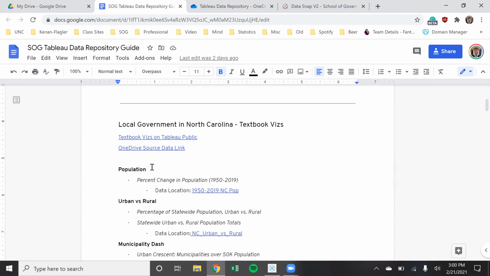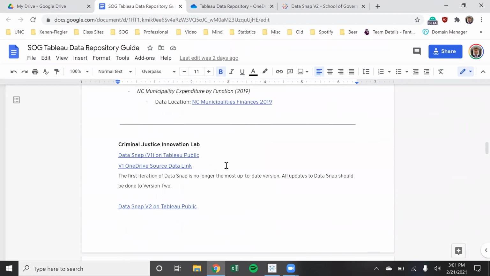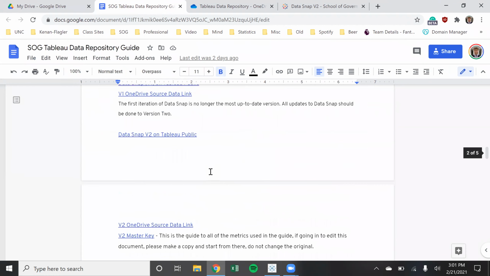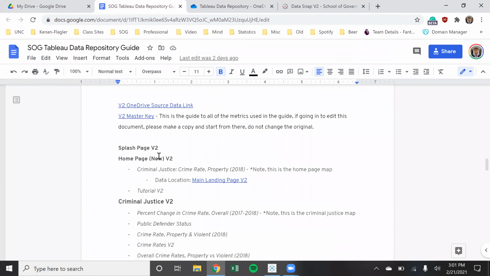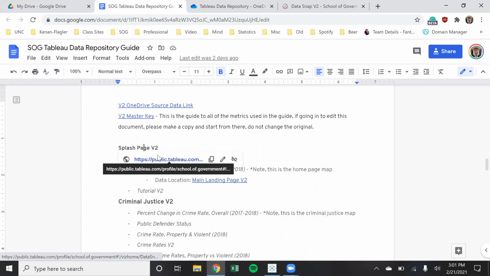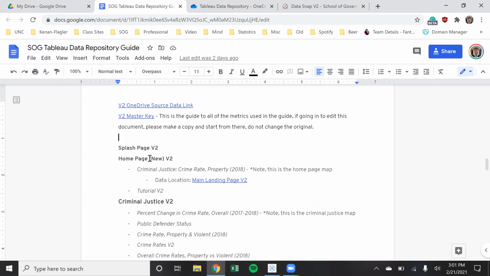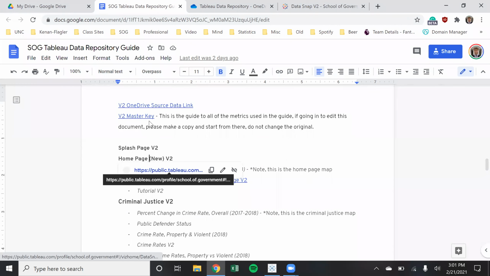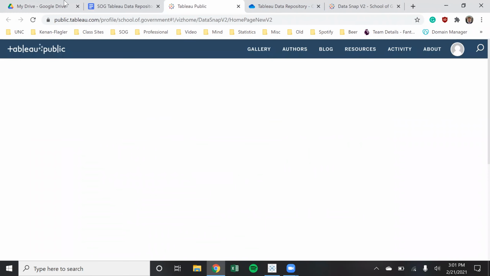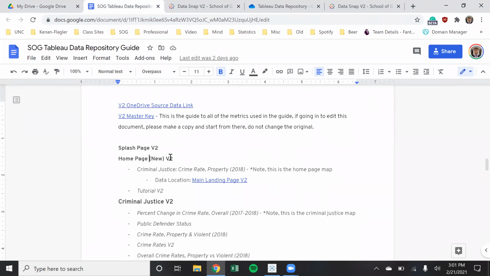When they are bolded, that is a dashboard. And let's look at DataSnap version 2. So the splash page, and I have all these linked, so it should be easy access for you. All right, let's look at the home page. When you click this, it pops up on Tableau Public. That is the name of the dashboard.